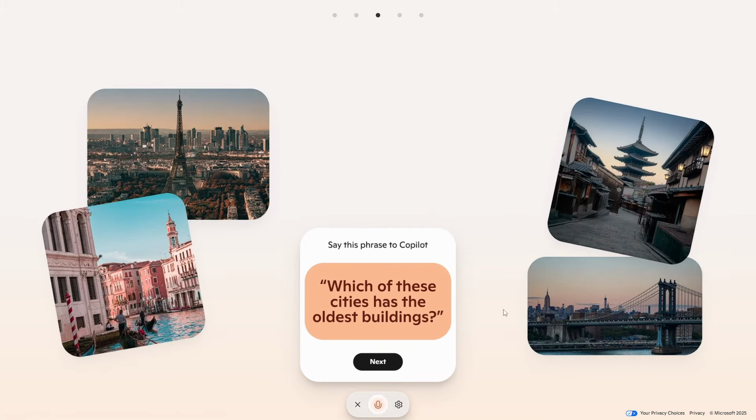Copilot, which of these cities has the oldest buildings? That would be Rome. It's packed with ancient structures, including the Colosseum and the Pantheon, which date back more than 2,000 years. Quite a long history.